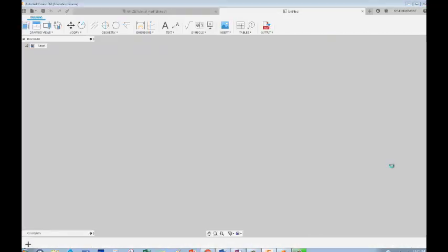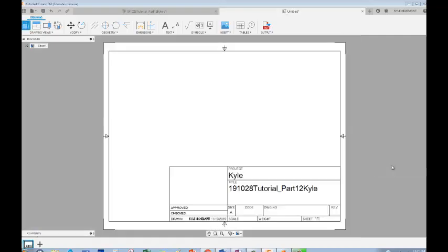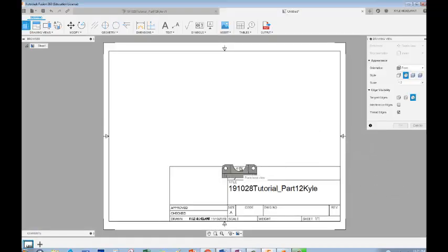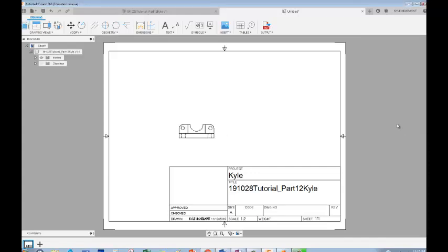Fusion opens a basic 2D drawing with a basic border and title block, and you can see it comes up with an appropriately sized scale of your part, and this is in scale 1/2. So just go ahead and drop this view right about here, just left click to drop it and say OK. Okay, and it creates our base view.